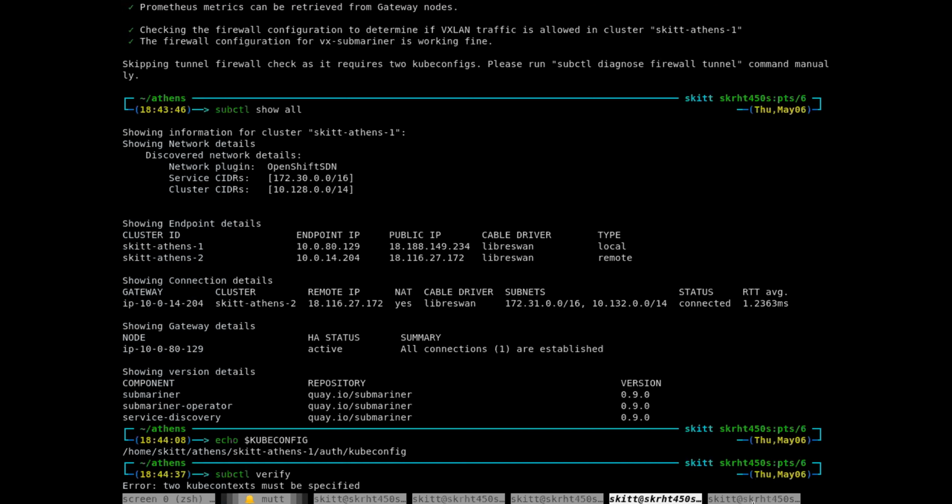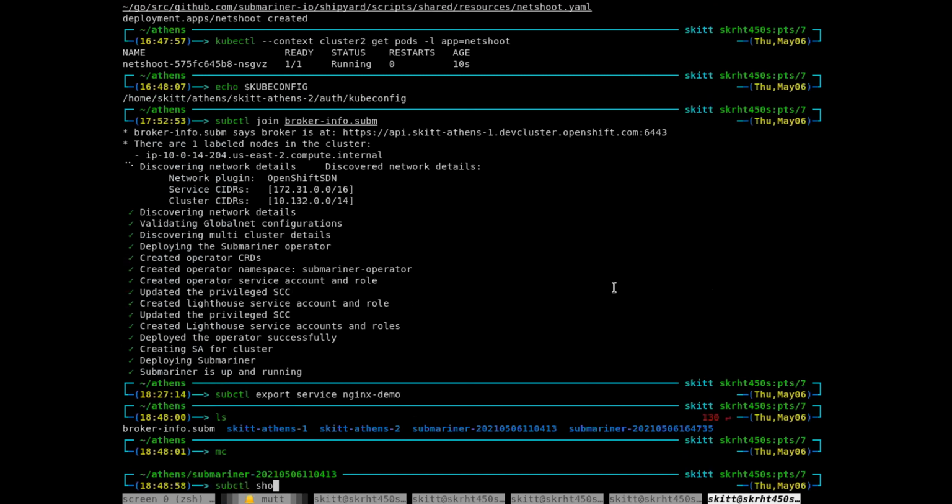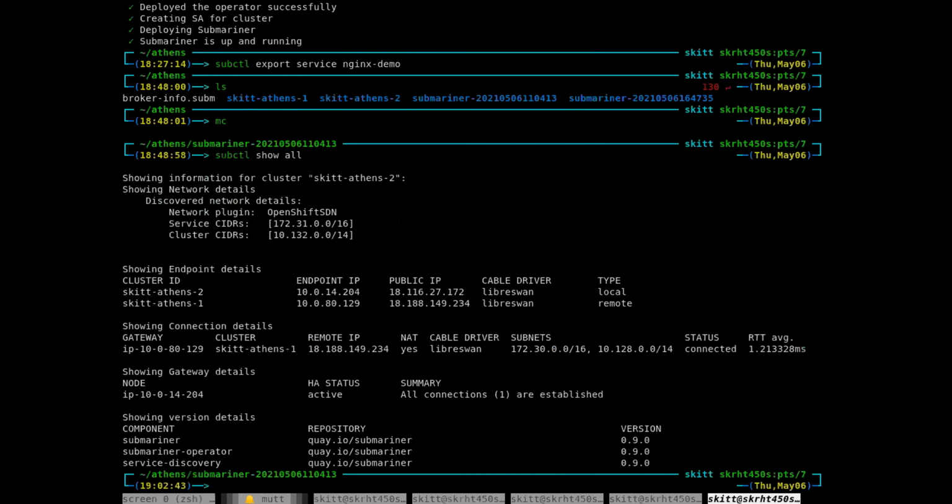But if I run subctl show all on Athens 2, okay, yeah, I see. On Athens 2, you see, it says here it's showing information for cluster Athens 2, and Athens 2 is now the local cluster because that's the point of view. So if we need to have, let's say, services running on 3 different clusters, then we need to have the tunnels between all 3 of them.